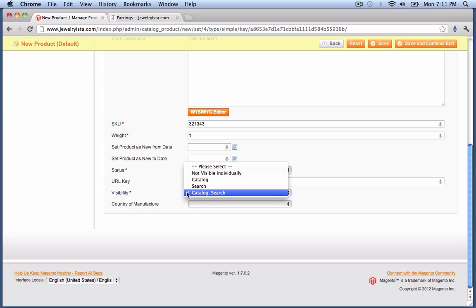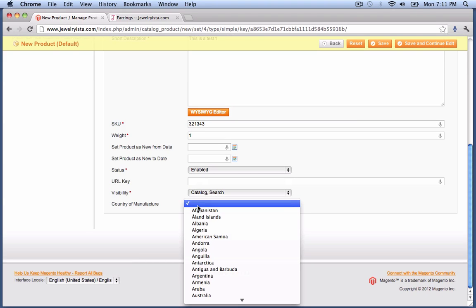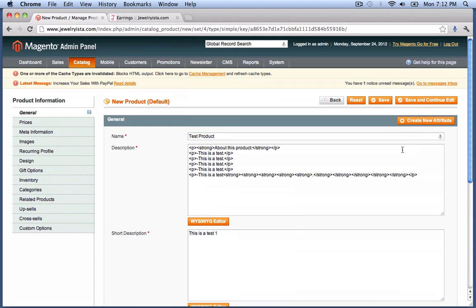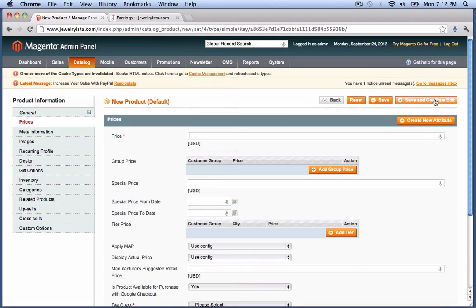Visibility, I like to keep it at catalog search. If you just want people to search for it on your site, that's fine. If you want people just to see it by category, that's fine. If you don't want it to be visible and just have it on your site but it's not visible, you could give people a URL link, then you could put that as well. So that's what that is. Country, sometimes people like to say where it's manufactured and stuff. I tend to leave that blank. So we're done with that first one right there.